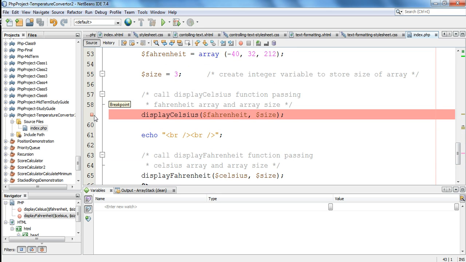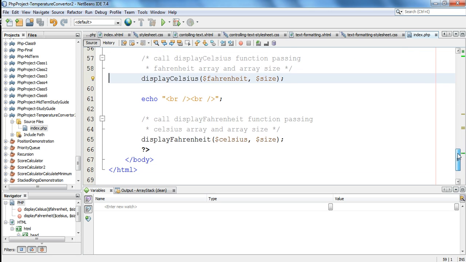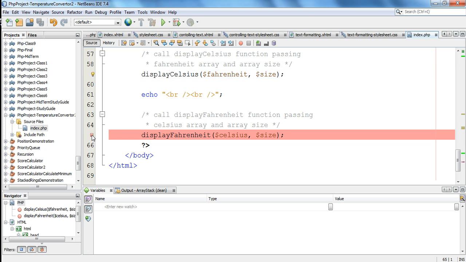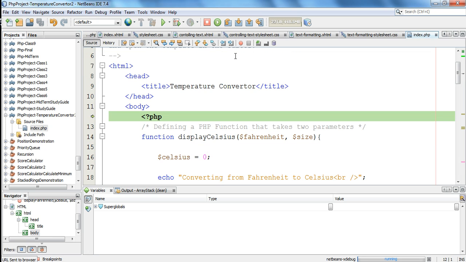What we're going to do is remove this breakpoint that we previously set. To remove a breakpoint, you simply place your cursor over the red square and left click again. But what we're going to do is set a breakpoint on the line of code that's calling the display Fahrenheit function. Okay, and we're going to debug this file again. So let's debug it, and let's push the continue button.